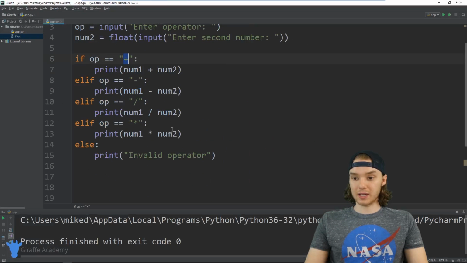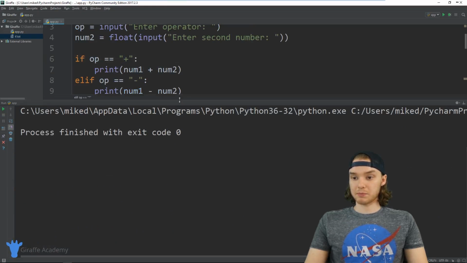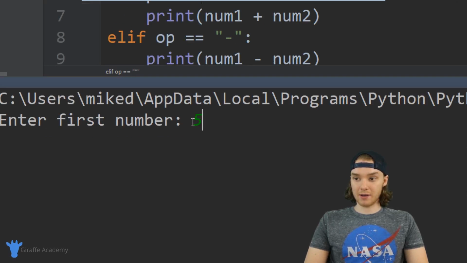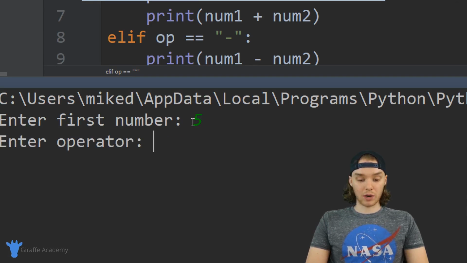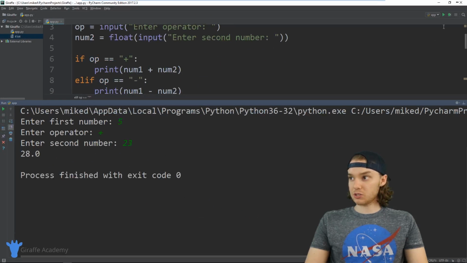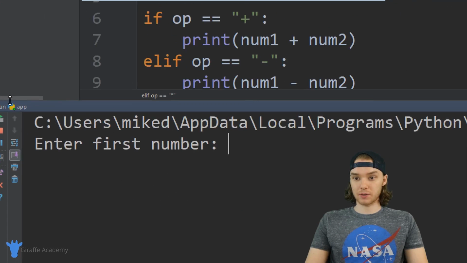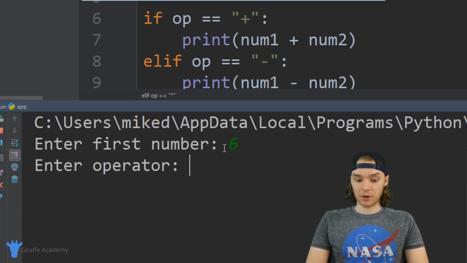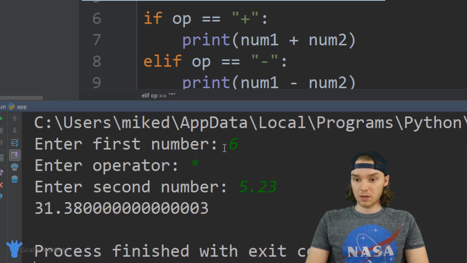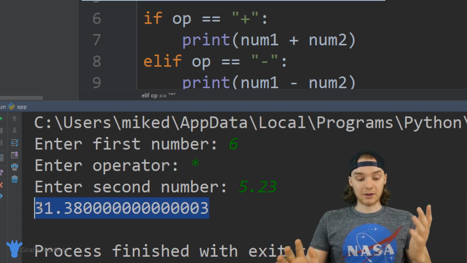So let's go ahead and run this and see how we do. So I'm going to run this program, and it says enter first number. Let's enter 5. Enter an operator, so why don't we just do addition and enter a second number. Let's do 23. So now it prints out the answer, 28. So our calculator actually works. Let's try another operator just to make sure. So we'll do 6, and why don't we multiply it by, I don't know, 5.23. So now we go off and we do the multiplication, and looks like we got our answer. So our calculator seems to be working.